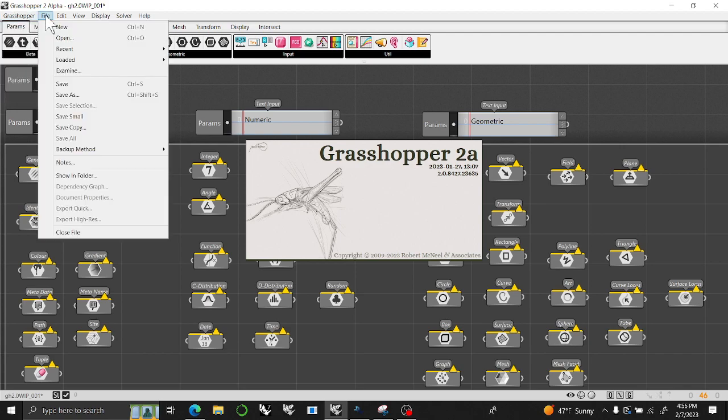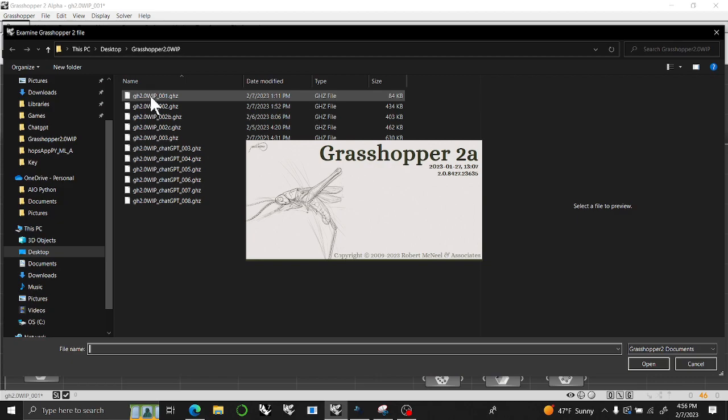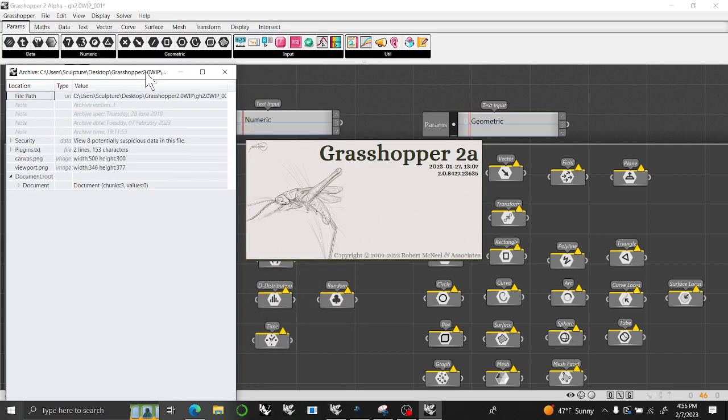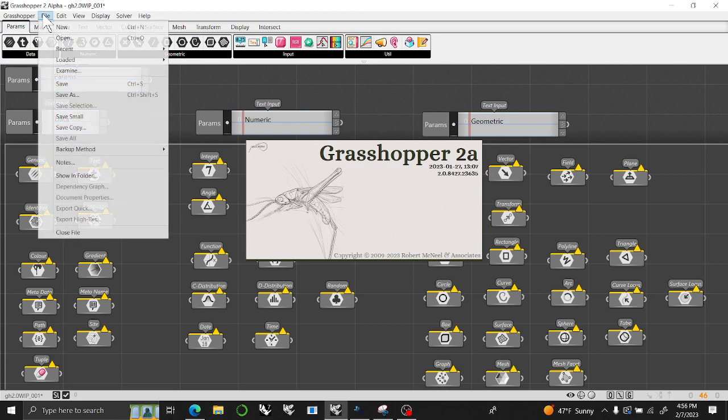Number 2 section would be the file where you can open files. I do like this tool, Examine, which allows you to go in and grab a file that you might have but you don't want to open it yet. You simply want to gather some information about it, and you can see that it's right here. Just something to look at other people's files. I thought that's pretty nice.